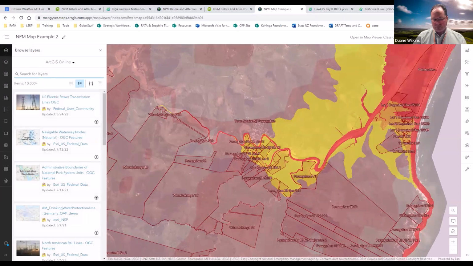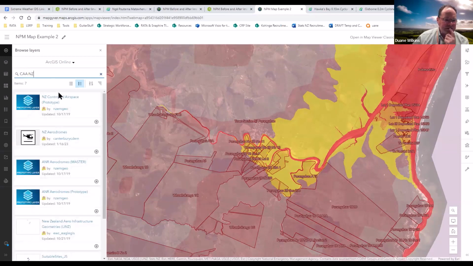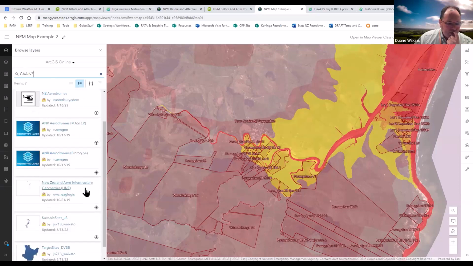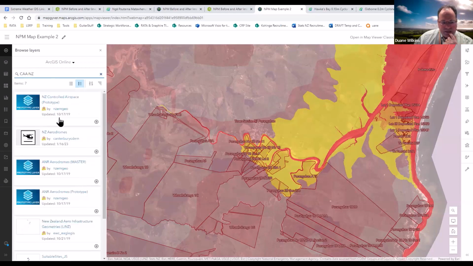So, different strategies for searching. I'm going to start with CAA NZ, see what's there. NZ controlled airspace, aerodromes. What I'm looking for here is whose source am I going to use that's most likely. So Eagle GIS, where did I see that? Oh no, here, NZ EMGeo.